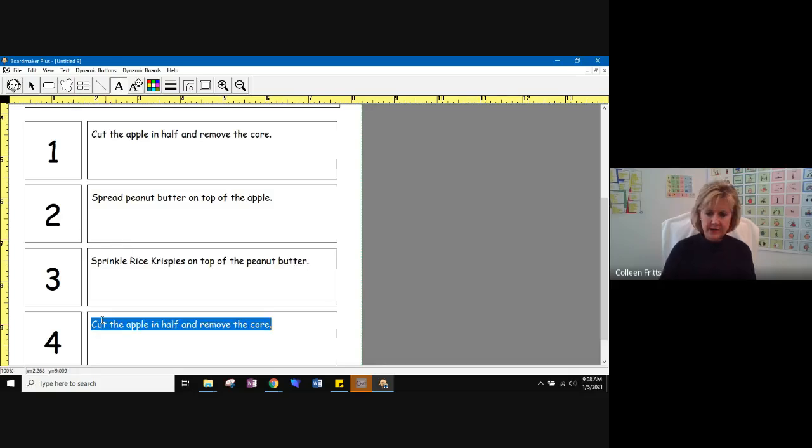And my final direction, cut a sail for your boat from a thick slice of cheese and attach with a toothpick.